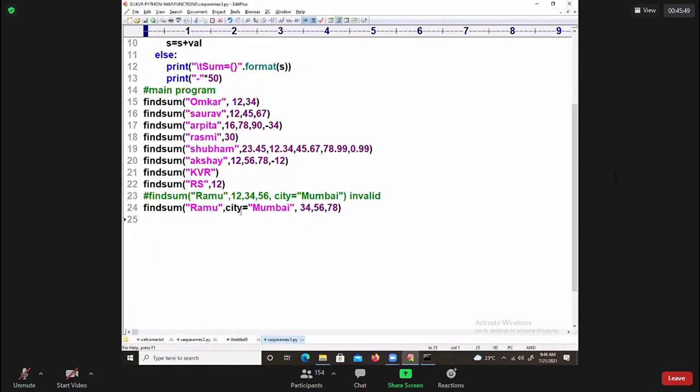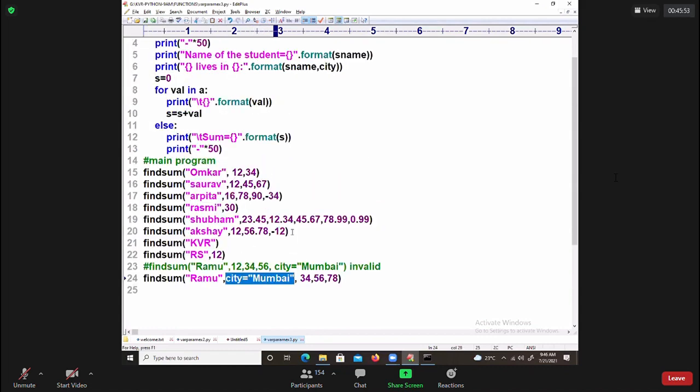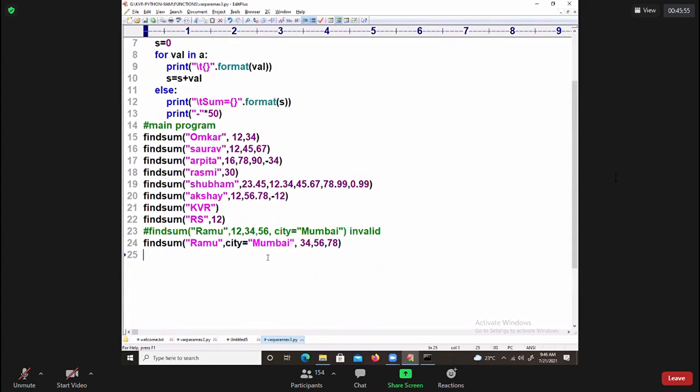See, this is city. Generally, everybody will think that it is perfectly valid, but the reason is that after this is done, you are passing 34, 56, 58. These are treated as what? Positional parameters.